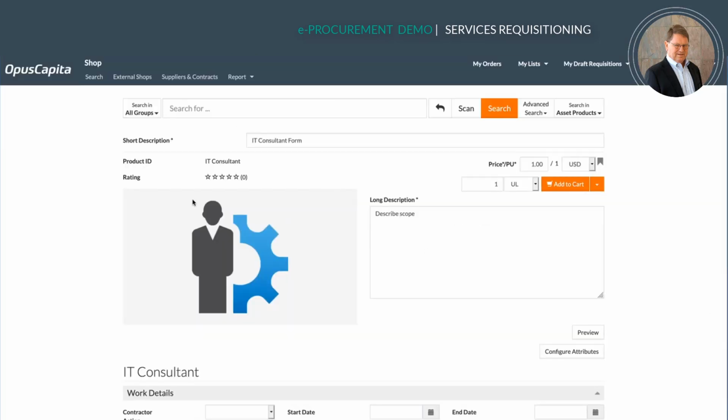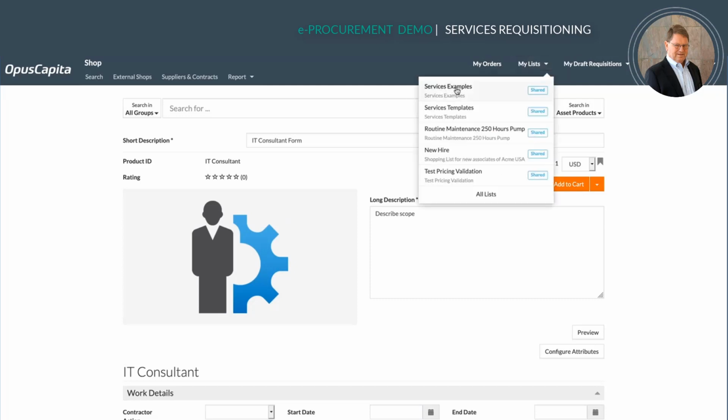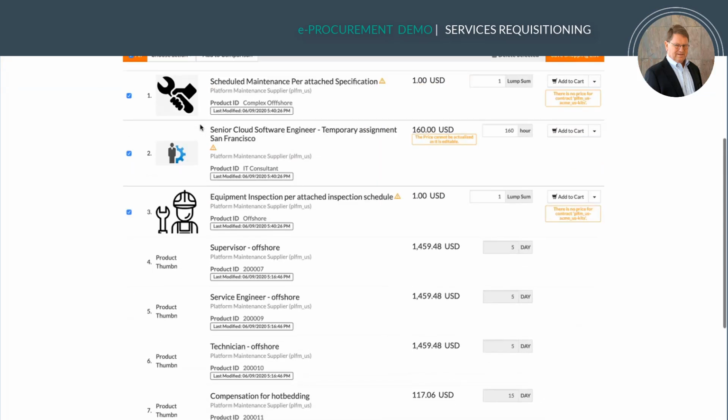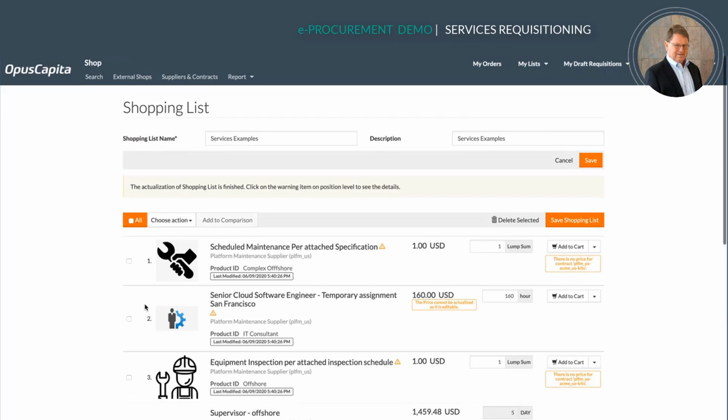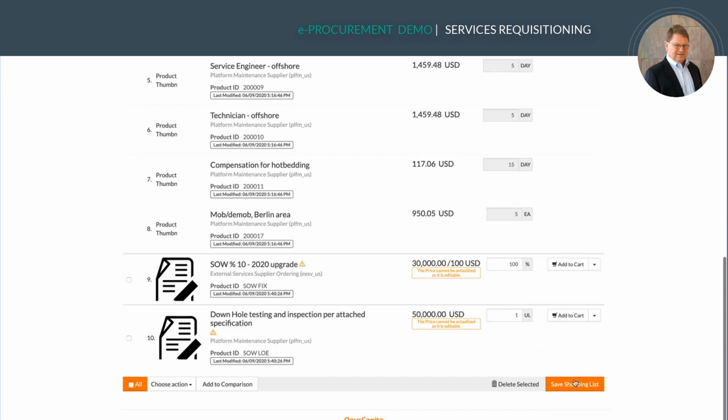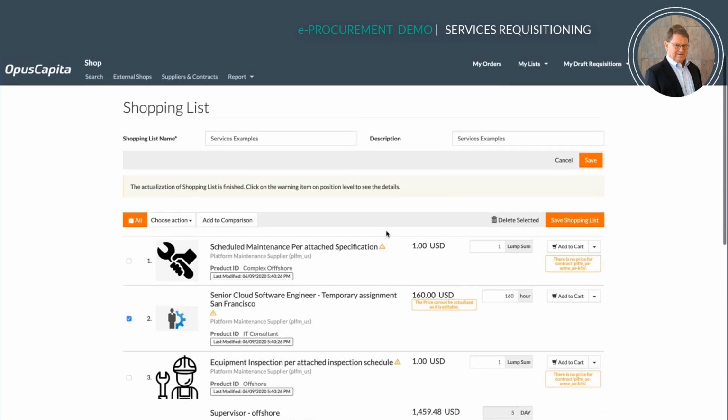Instead of going through the process of filling out the form, I'm going to go through several examples. I'm going to go through an example of a temporary labor request, an SOW, a limit order, and a simple call-off of a rate schedule. So let's go in here, and you can see I've added my services examples as a list. The first one that we're going to look at in detail is a temporary labor request.